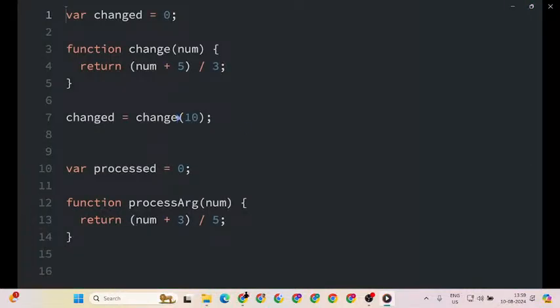It's simple to assign a returned value to a variable. See right here we have the function change. And you pass in a number and it's going to return the result of this mathematical expression. So when we call the function change and pass in the 10, the value that is returned from this function is going to be stored in this variable here.